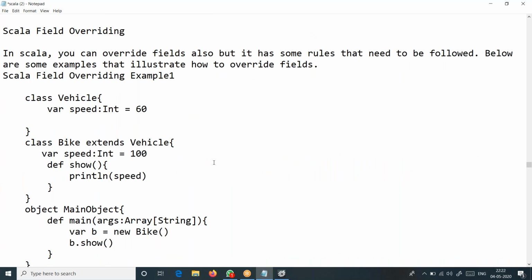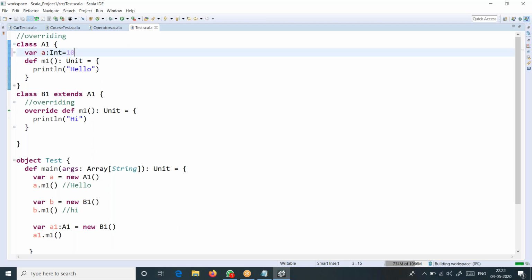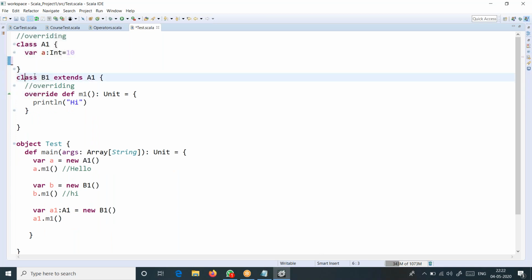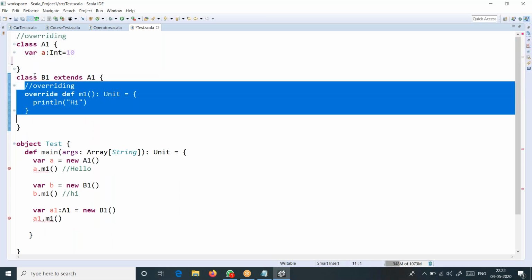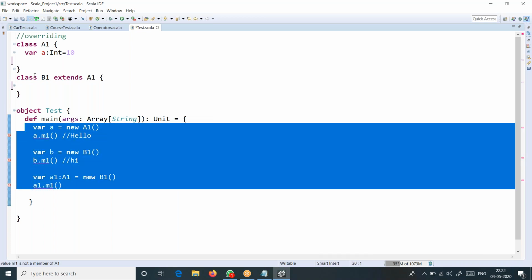Now, field overriding. What is this? We have seen method overriding, instance concrete method overriding. Now we are going to talk about field overriding. How do you do field overriding? You have a variable here, where a: Int equals some value, declared in the superclass. You can remove all these methods, sir. For now, let's only concentrate on variable overriding, or you can also call it field overriding. Anything is fine.